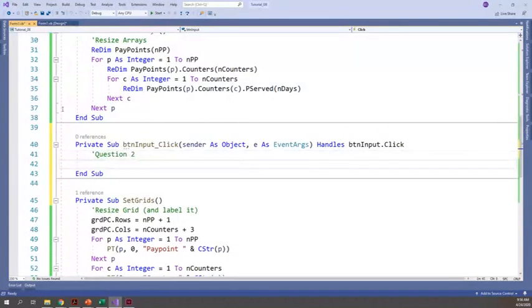Remember, you're going to have to read in all the necessary information, which is the location of each pay point, the rent for each pay point, the name of the staff at each counter at each pay point, and then for every day at each counter at each pay point, how many people were served.